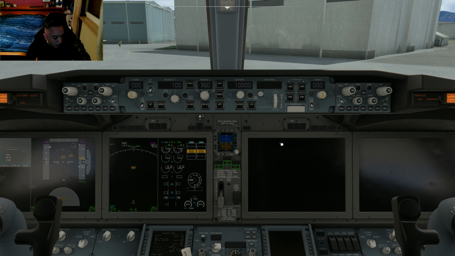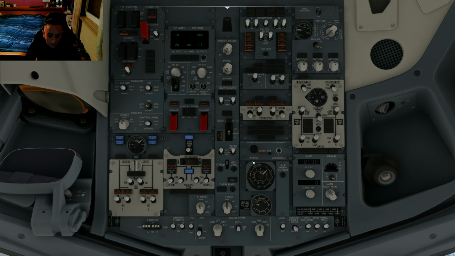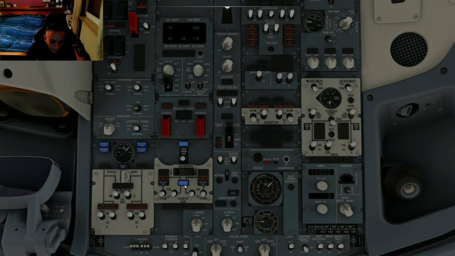But before we do that, let's make sure the APU's run up. And it is. The APU light is on. So what you want to do now is to put APU generators 1 and 2 on. Then come over here, APU bleed air, turn that on. Then you should hear the APU run up.